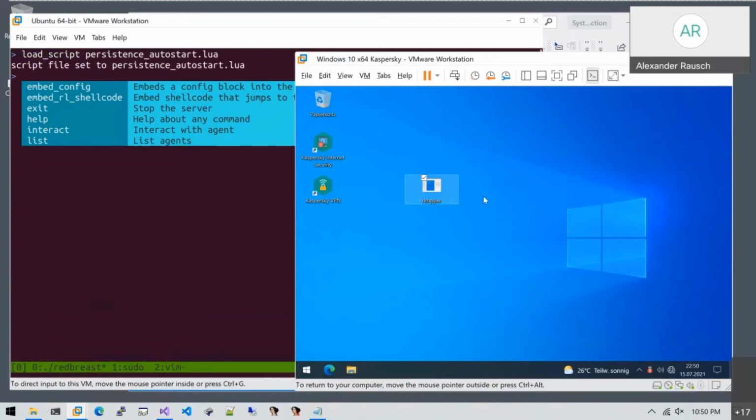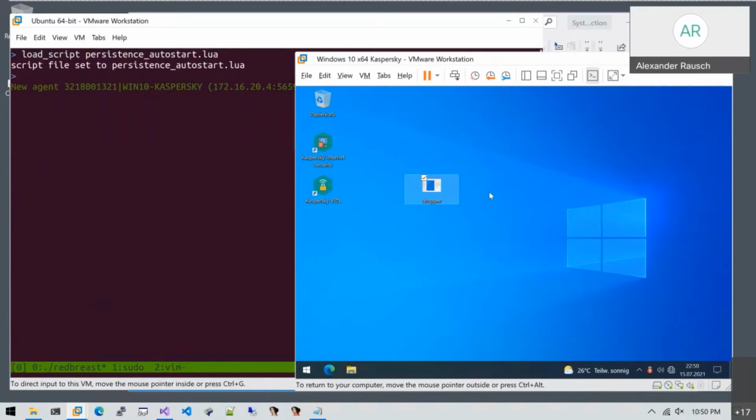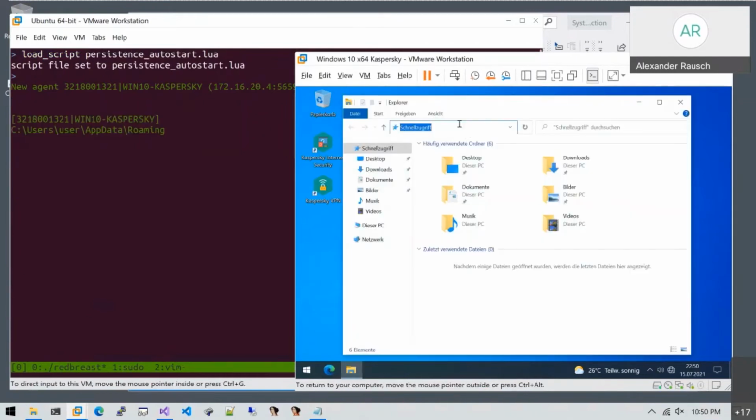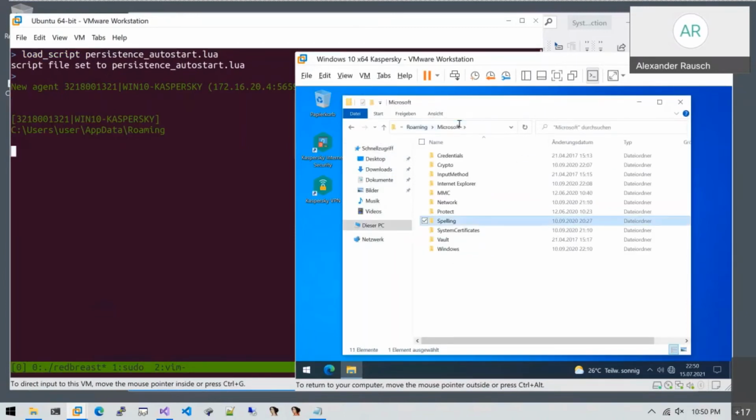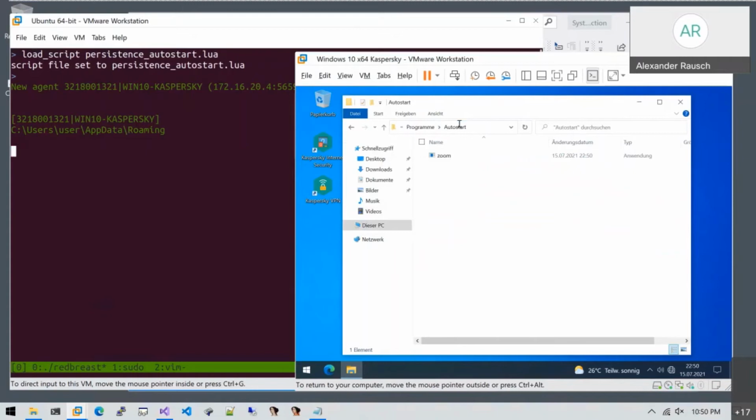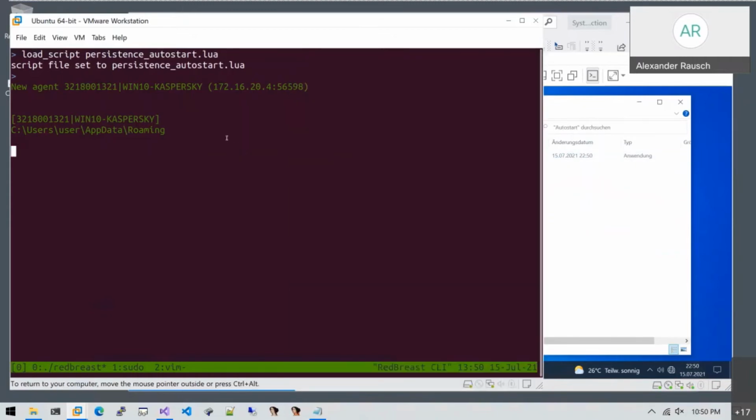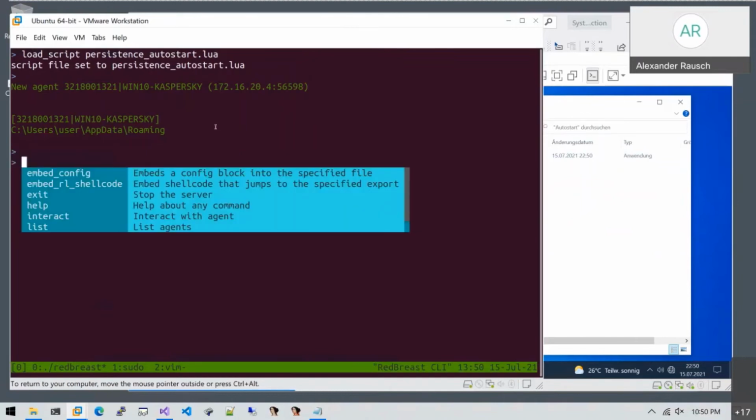Now let's execute the dropper. And we do see a connection. If I'm quick enough. It was too slow. Okay, but it was just written here, so we actually got our persistence here.